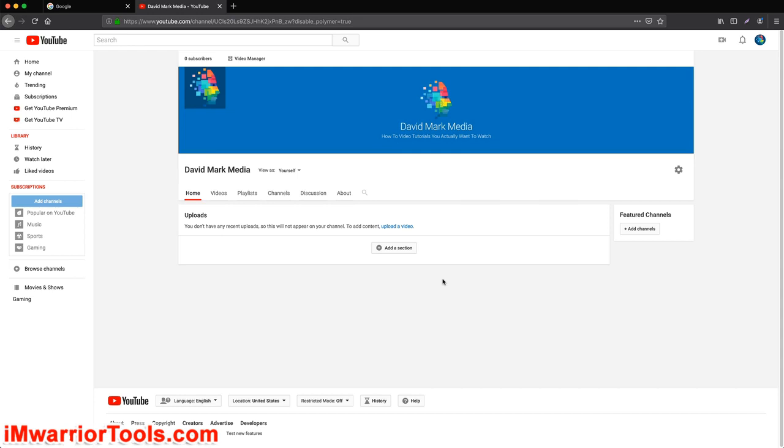Now, optionally, what you could do is you could go up to the upper right-hand corner here, click on the pencil, and you could edit links.